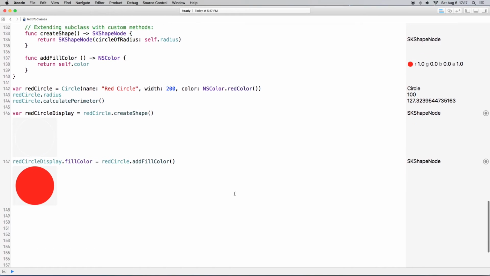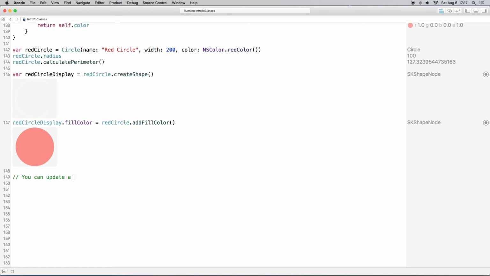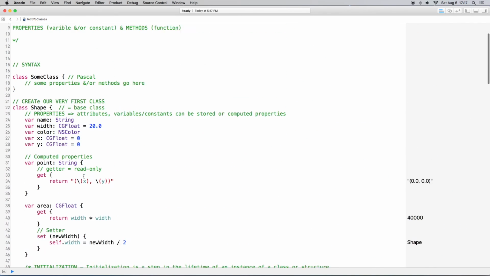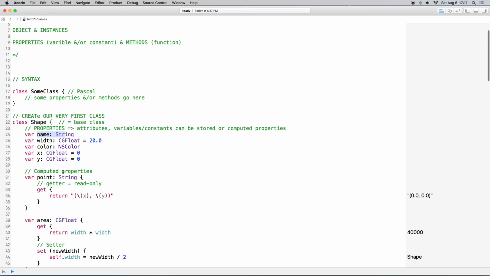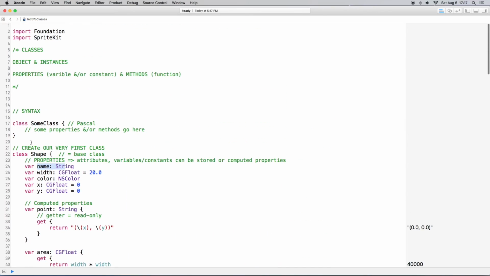If you want to continue on, I definitely recommend you try to override just a standard property. Go up here from the shape class and choose a property to override. You could override maybe a name, or maybe X or Y. I don't know. Maybe point. Maybe you can override another computed property, or you can make a new property and override it.